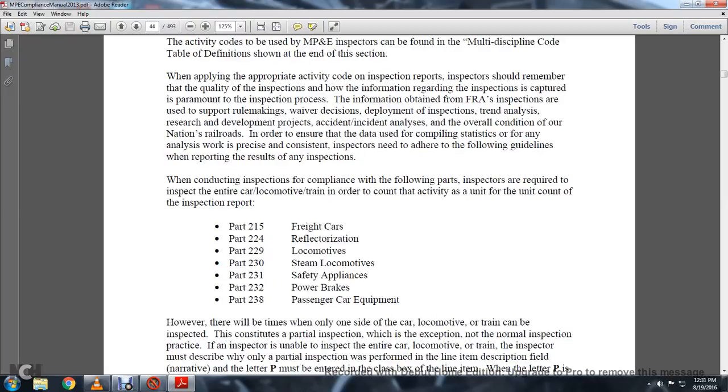When conducting inspections for compliance with the following parts, the inspector is required to inspect the entire locomotive or train in order to count the activity as a unit in the unit count of the inspection report. Part 215, freight cars; 224, reflectorization; 229, locomotives; 230, steam locomotives; 231, safety appliances; 232, power brakes; and 238, passenger cars.